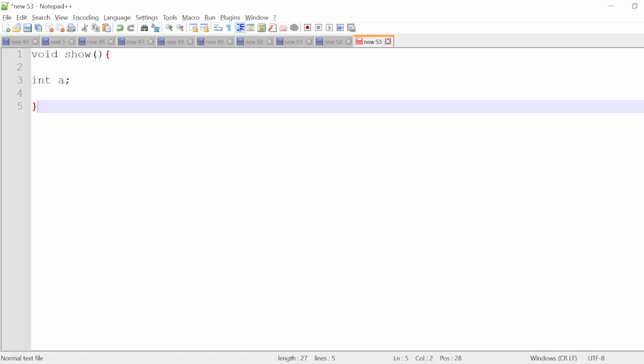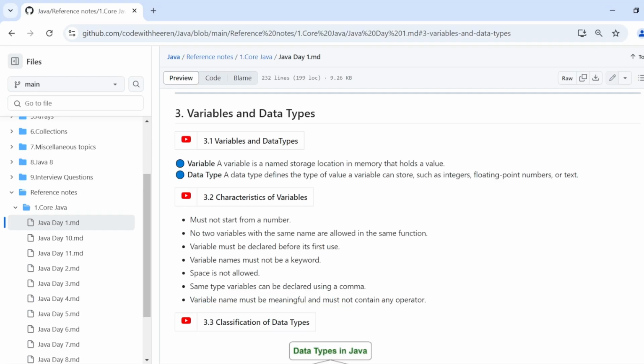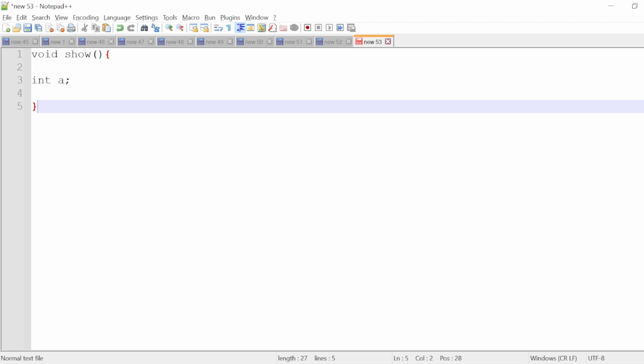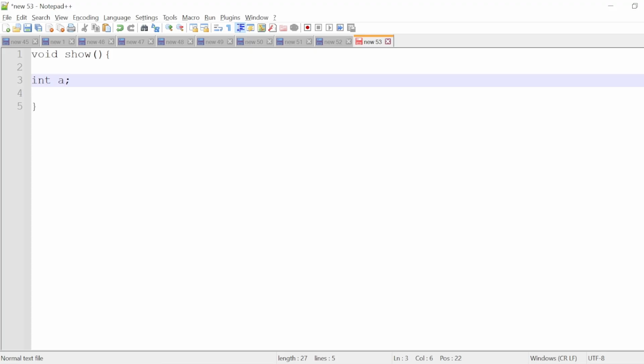Now, the last rule says that variable name must not contain any operator. For example, if you are declaring a variable and you say a plus b, I am declaring a variable with the name of a plus b. Plus is an operator. If you use that operator within the name of a variable, then that operator will try to perform an operation between operands. A and b are known as operands, and then it will be a problem. It will not allow you to compile the code.